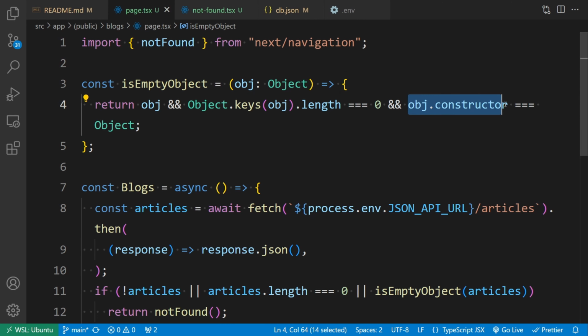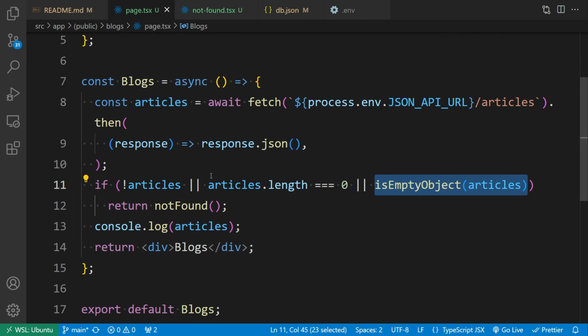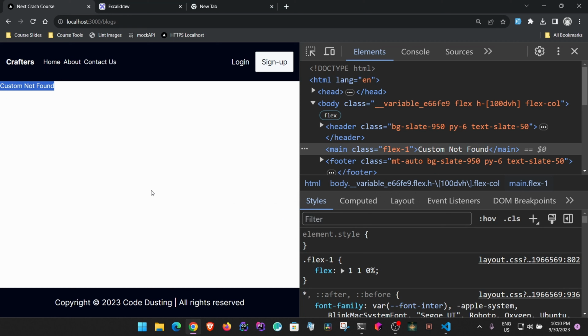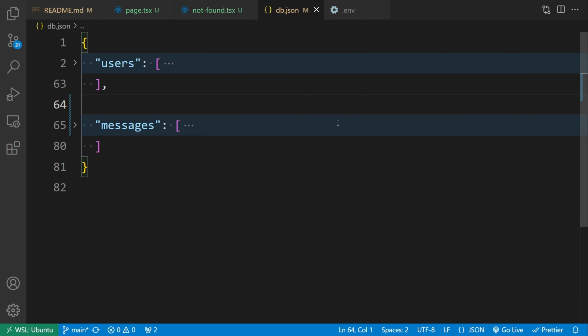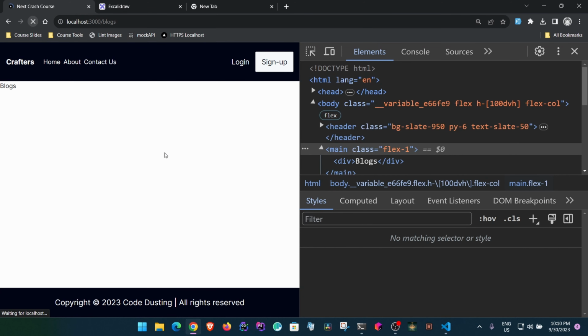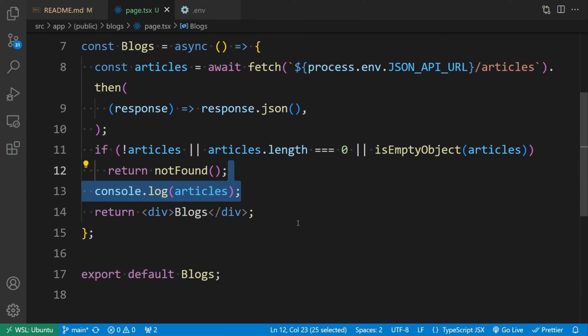Then it will go here in the constructor check, and it will also check whether this is an object or not. And if it is the case, then this will become true, right? So either this becomes true, or this becomes true, or this becomes true. Return this. So in our case, custom not found is now finally here. Now if I go here and paste it back, we are going to get the blog. So this is what the custom not found is, and this is all the articles that we are getting.